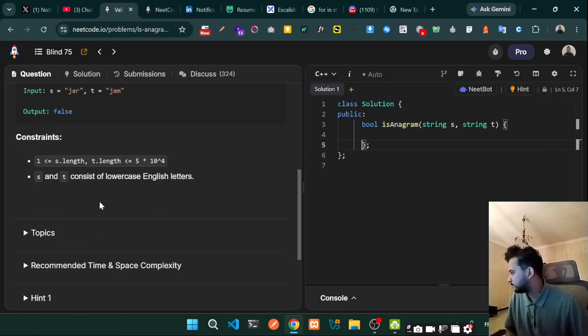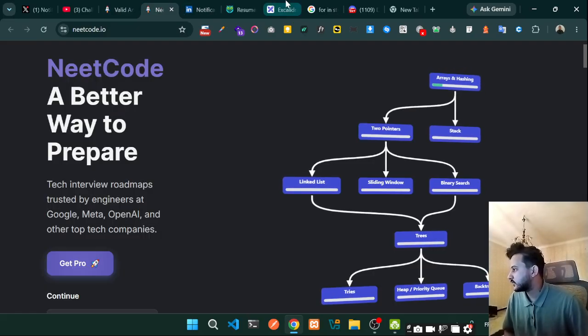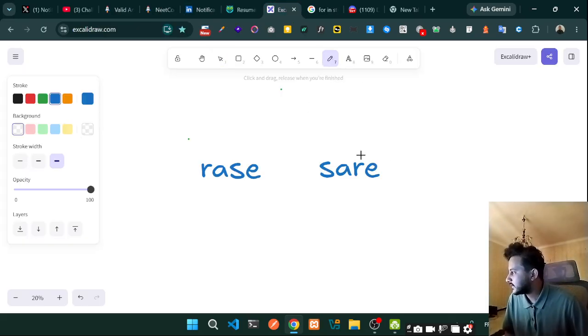Let's see the constraints. One is less than or equal to s.length, t.length, which is less than or equal to 5 times 10 to the power of 4. Okay, so s and t consist of lowercase English letters.